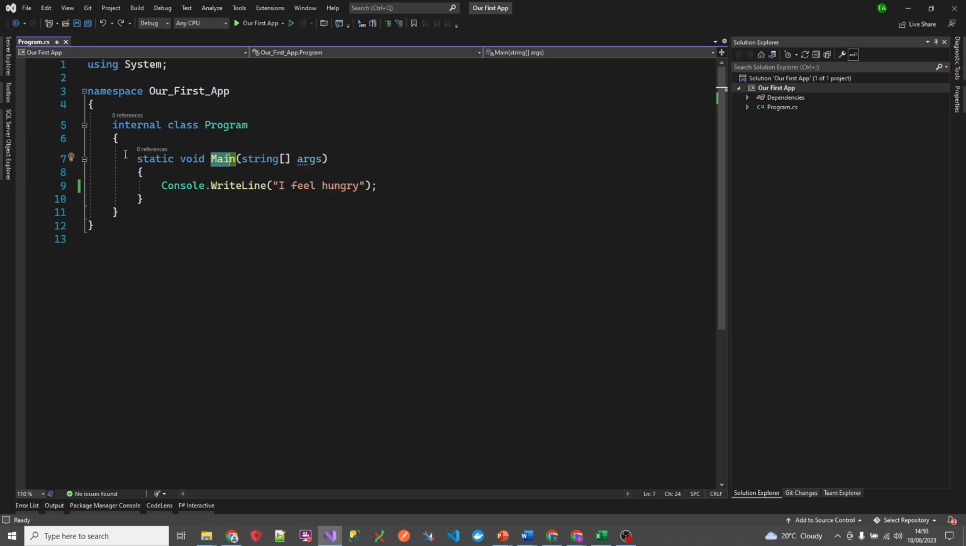Basically what's going to happen is when this application starts, it's going to do everything within this area here. That's what will happen first before anything else. So when you start the application, it'll start here and do everything in here before anything else.